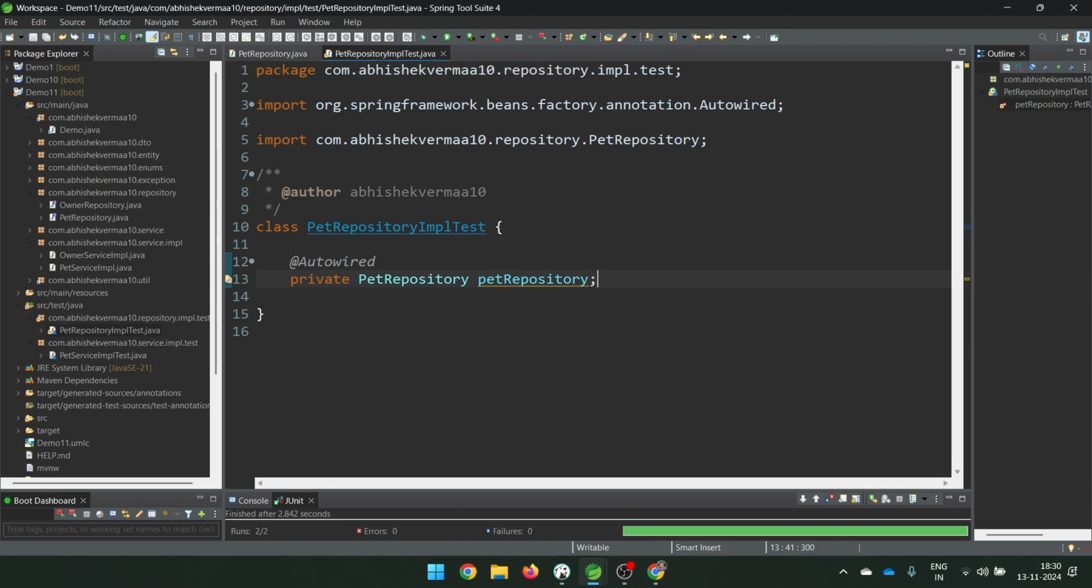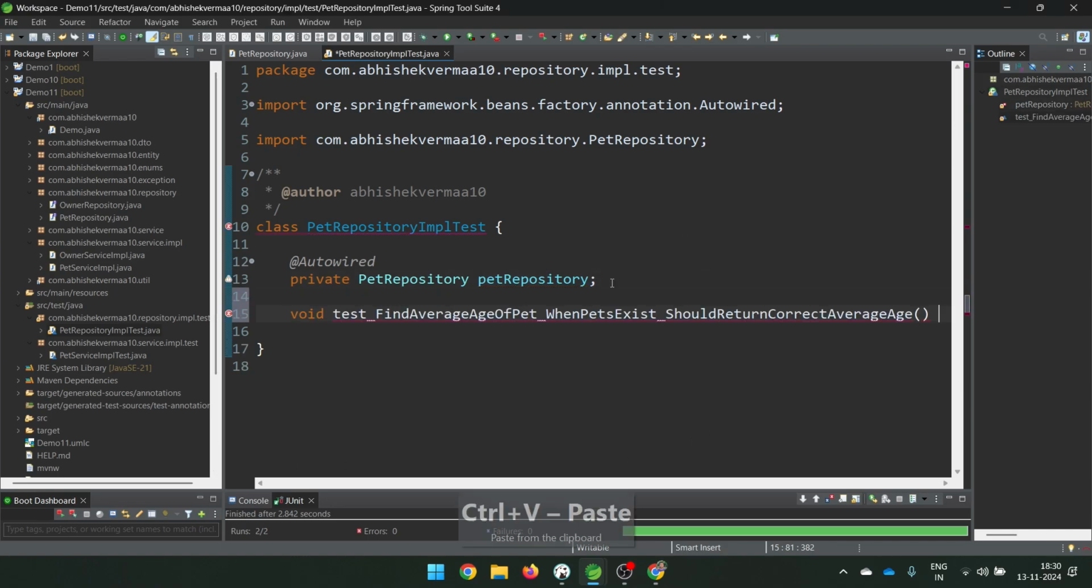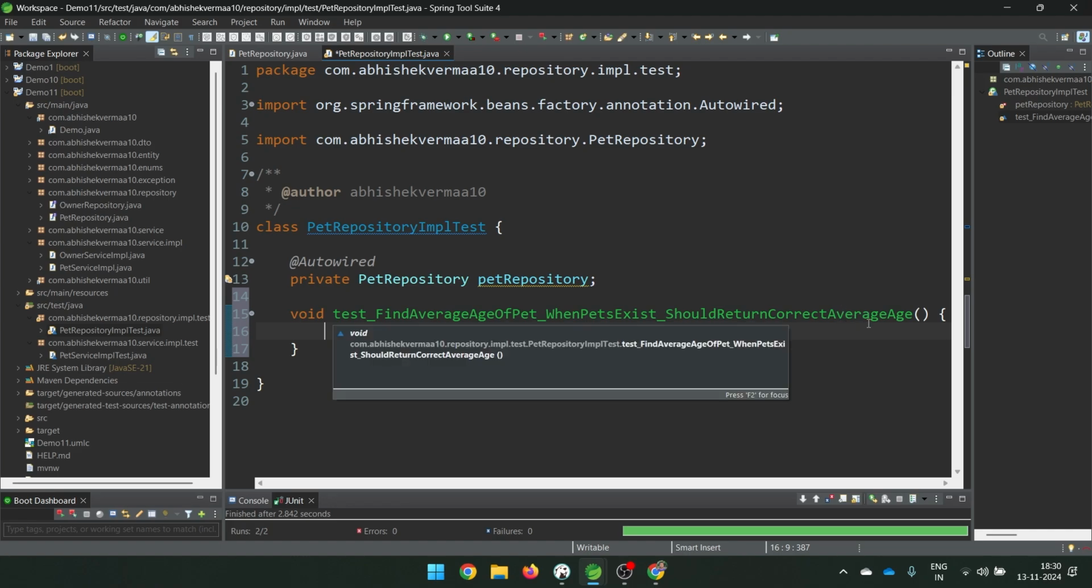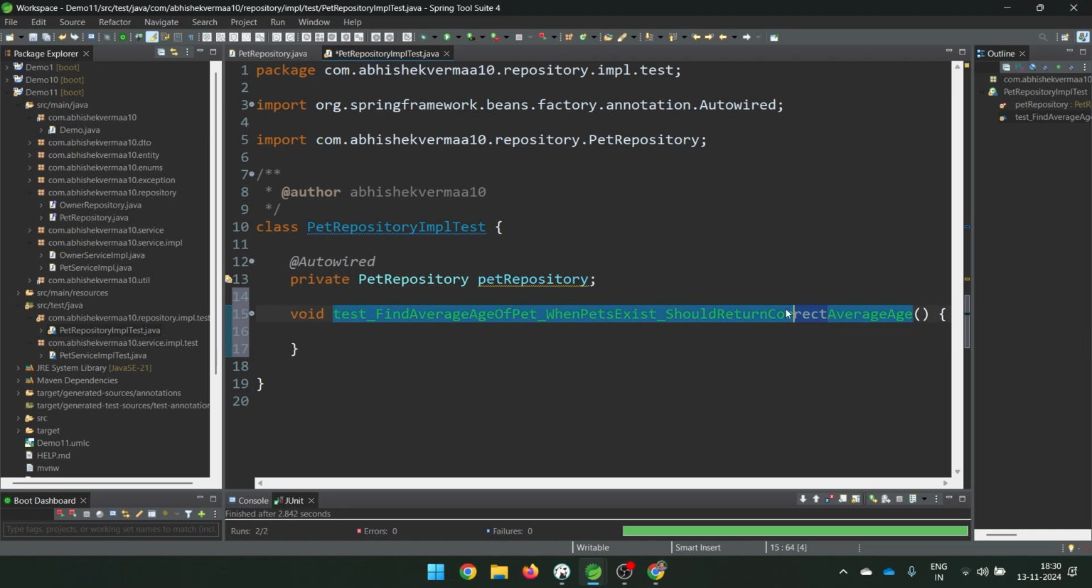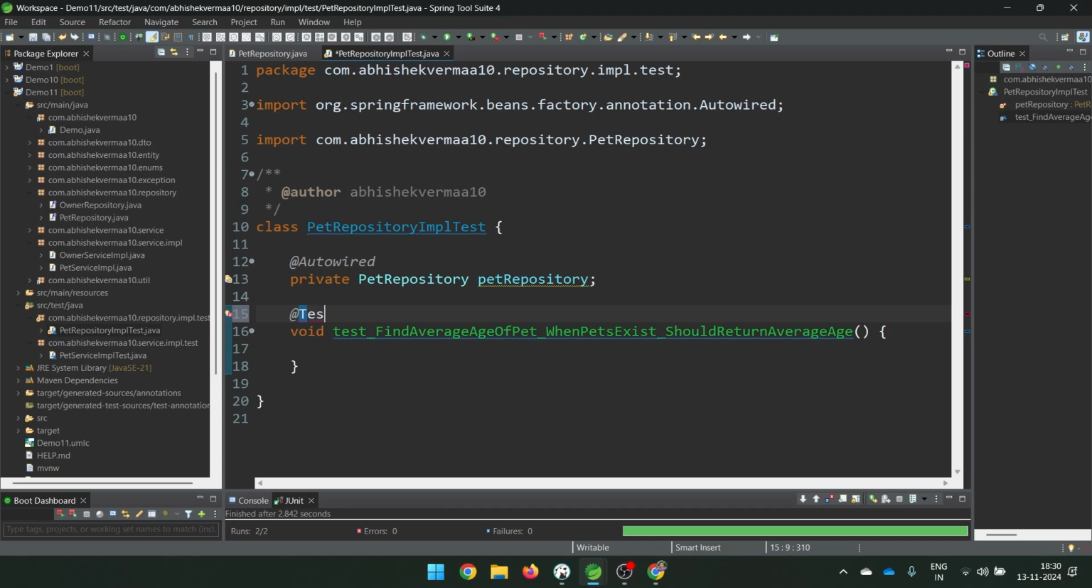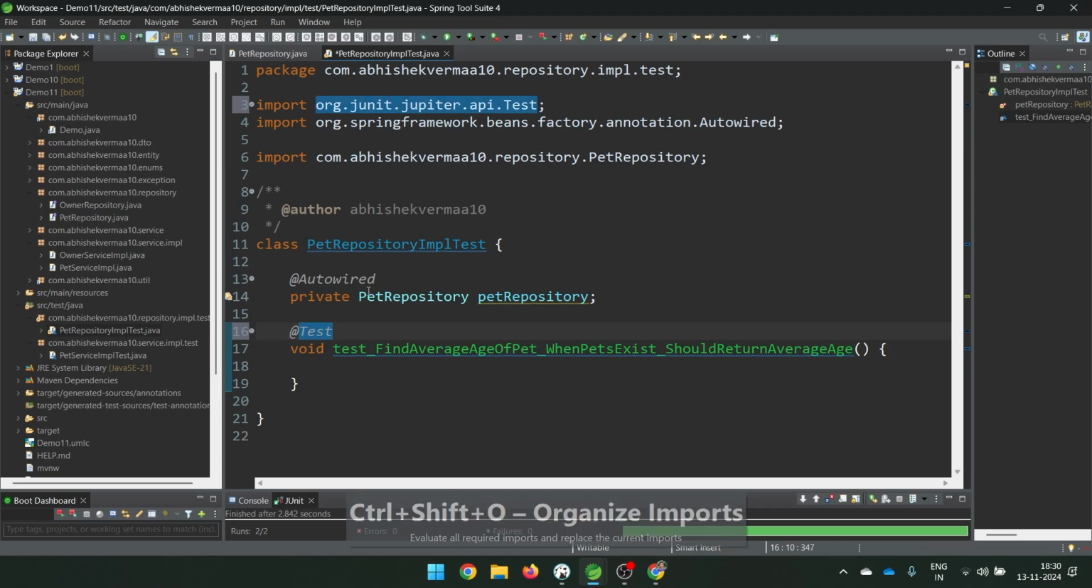For this particular one, what I'll quickly do is that I have already written that particular thing. So let me paste the big name and provide it here, and then it is going to look something like this. I will say test find average age of pet when pets exist should return correct average age. Okay, so this we can tell, or we can simply say should return the average age, something like this it should be returning. Again, on the test method we need to tell here @Test. So this is how it is going to look like.